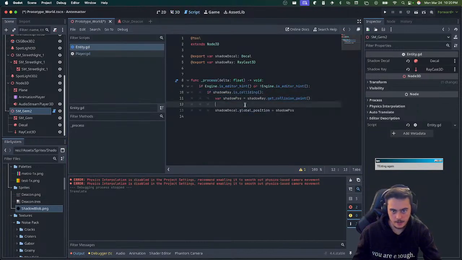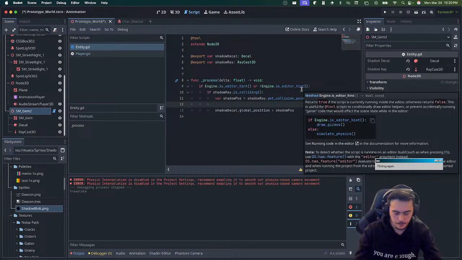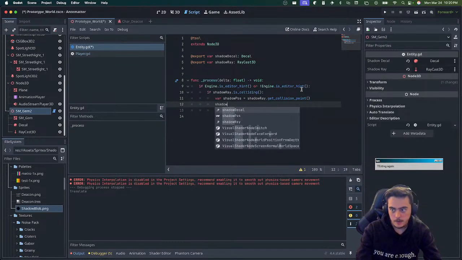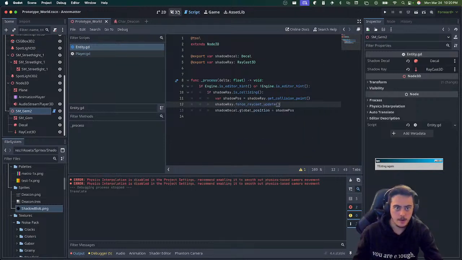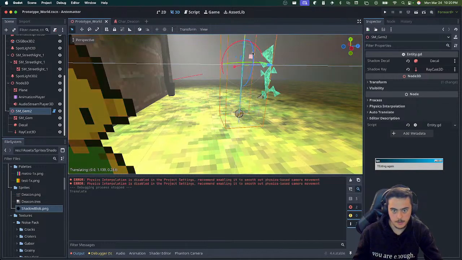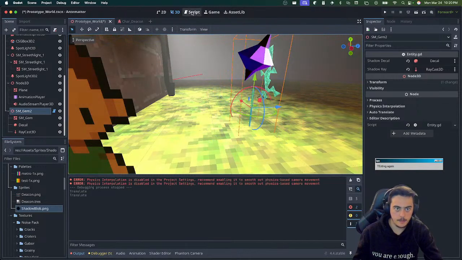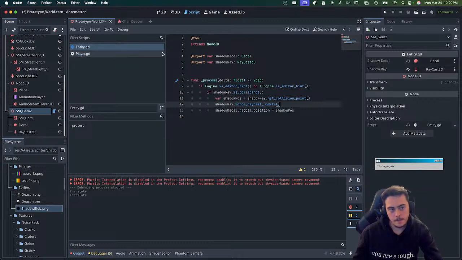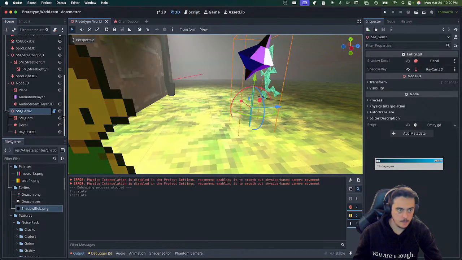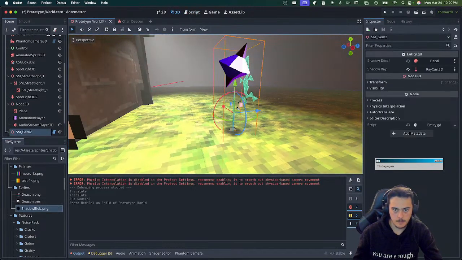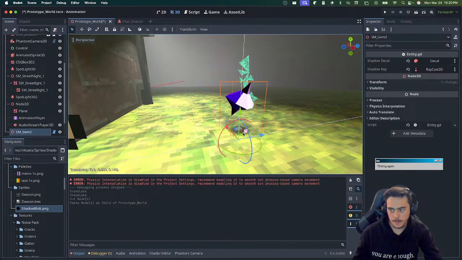Okay, then I also need to call here shadow ray, instead, let's do update, force raycast update. So now as it moves in the editor, it should be forced to update. Oh wow, that's not what I'm expecting it to do. Did I put this up here? Okay, now it's working. There we go.